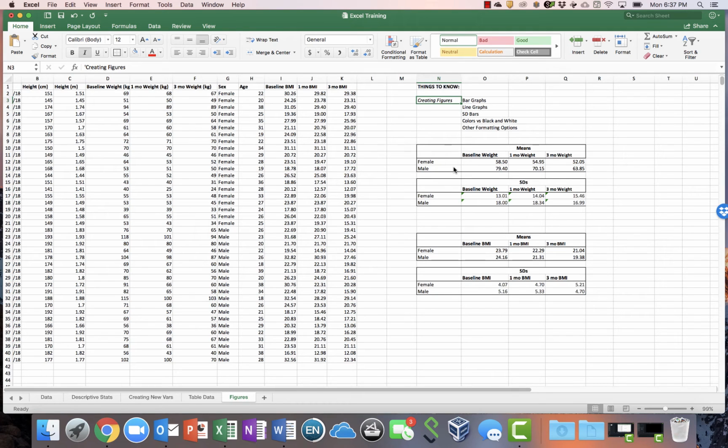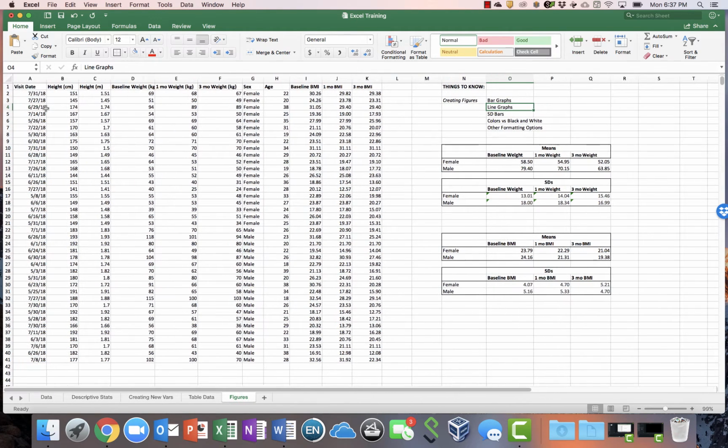In this video, we'll learn how to create figures, especially how to create bar graphs and line graphs, as well as how to insert things like standard deviation bars, different formatting options such as axis labels and figure legends, and other things that you can do with Excel to create effective figures to put into your Word documents and PowerPoint documents.